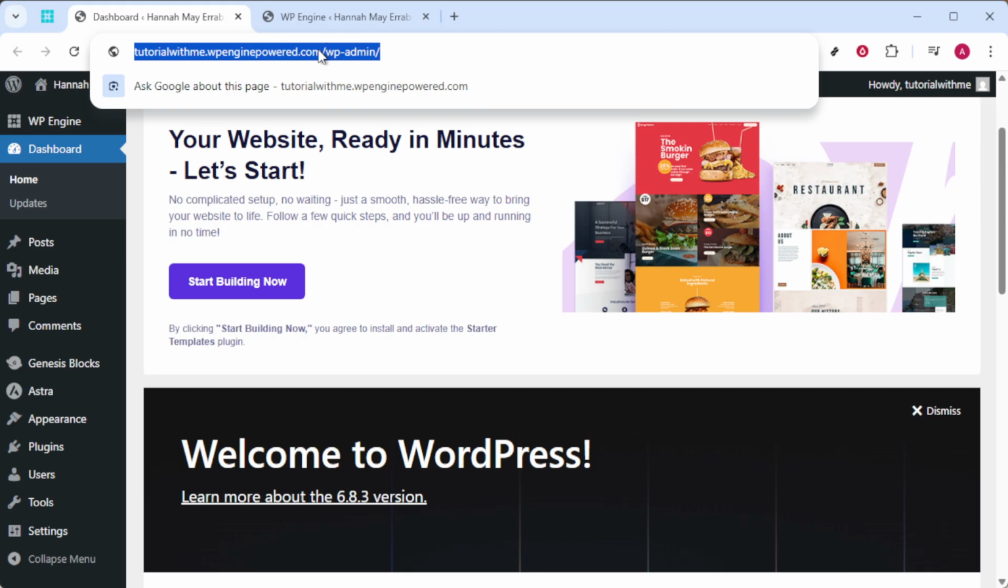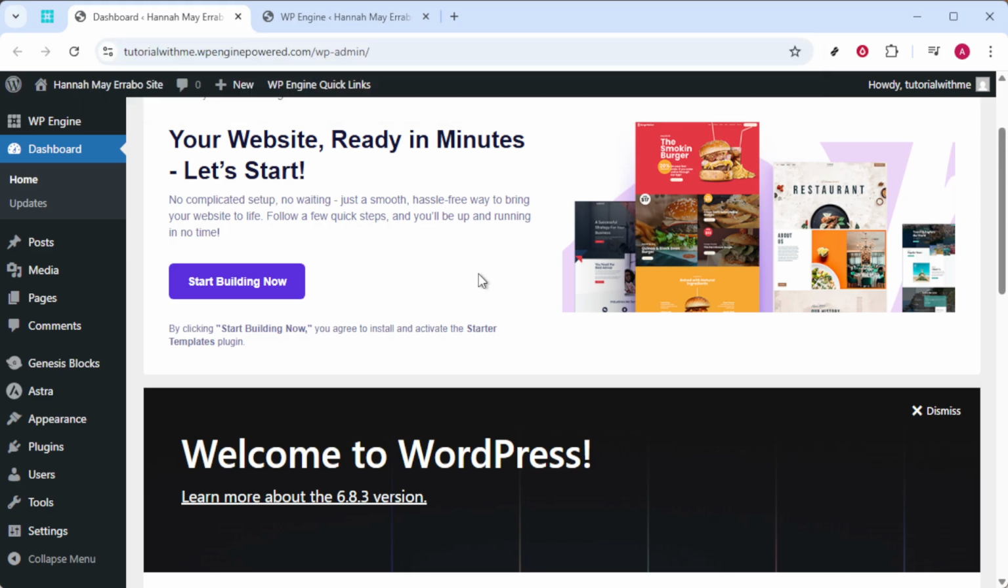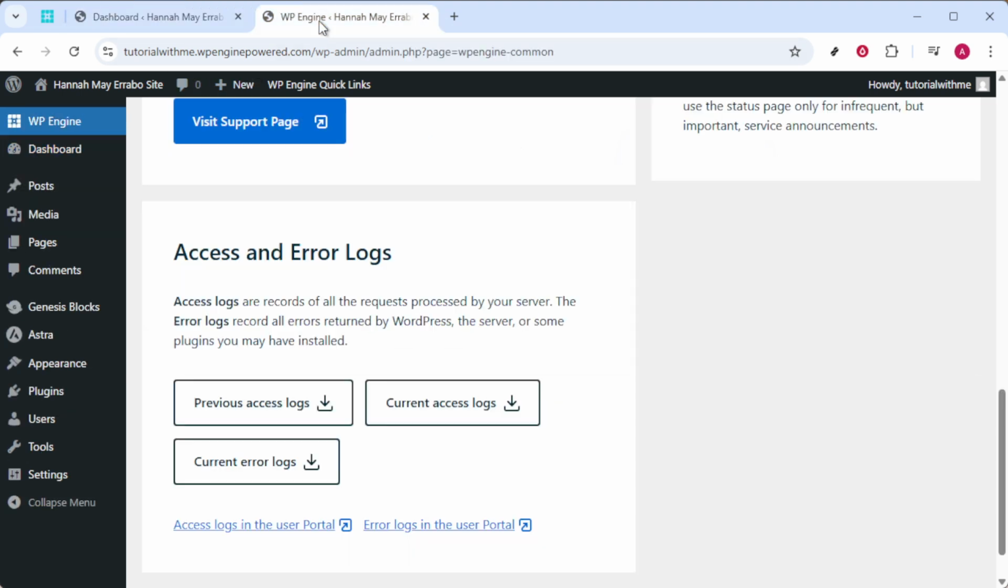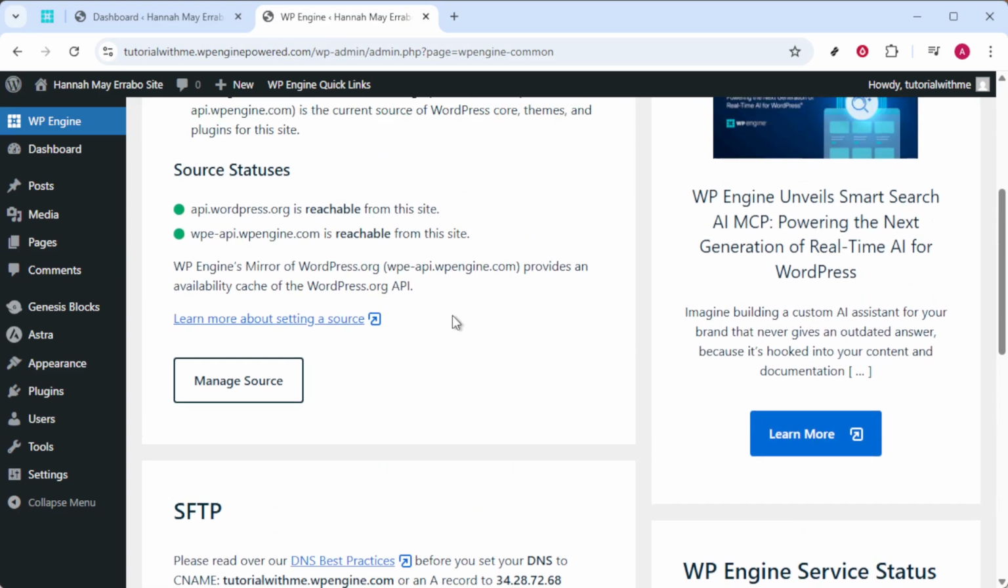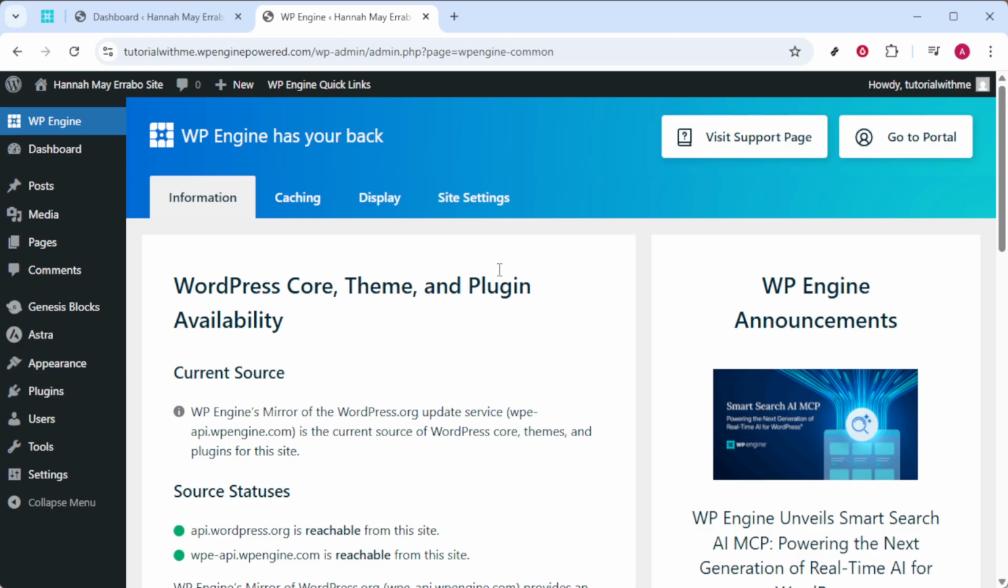Once you've gained access, head over to the left-hand sidebar and locate the WP Travel Engine tab. This is where you'll make all the necessary changes to your Enquiry form. Click on the WP Travel Engine tab to open up a drop-down list of options. From here, select Settings to proceed.